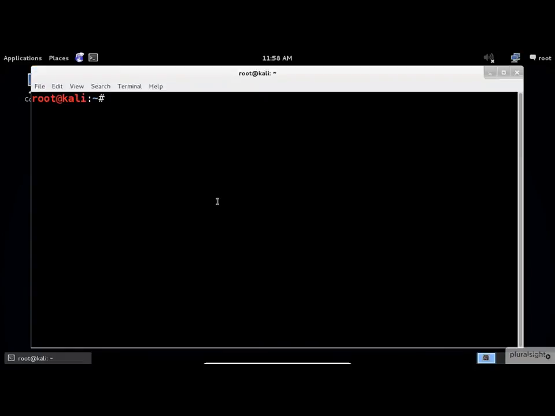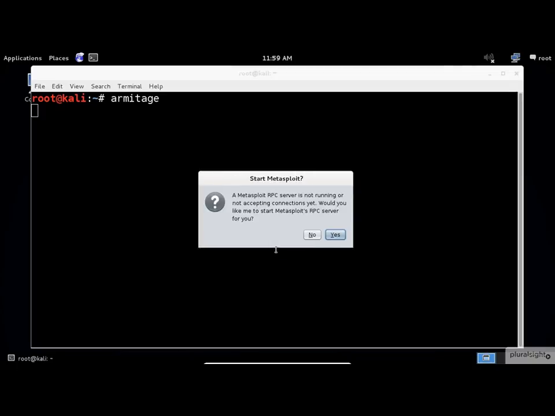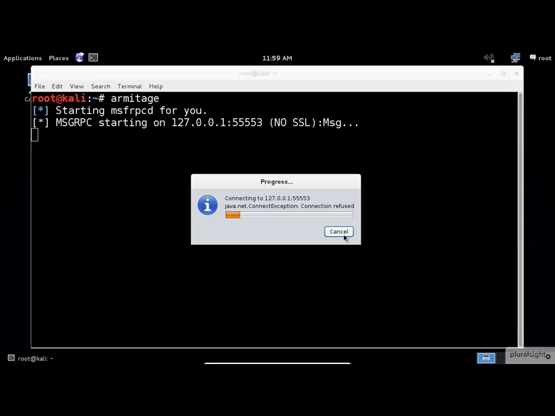Armitage is included in Kali. So all we need to do is to run Armitage from the command prompt. We can just accept the default options for this window and click on the Connect button. Click Yes to start the Metasploit RPC server.